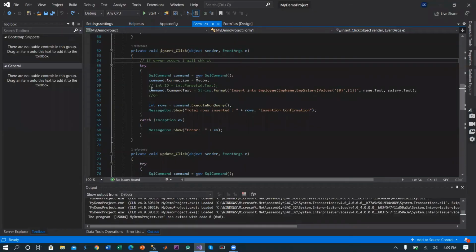So I type the command SqlCommand and create an object as command, which is equal to new SqlCommand. I am also establishing a connection between my new SqlCommand and my database with a connection string, myCon. So after this step, I have to write a query. It will just insert data in my database.